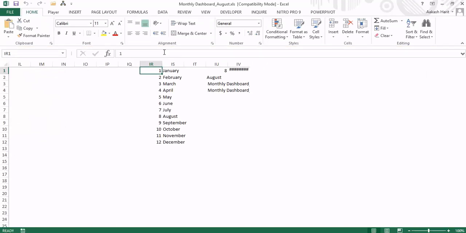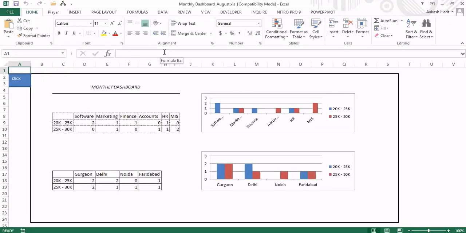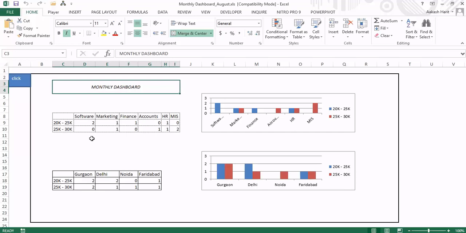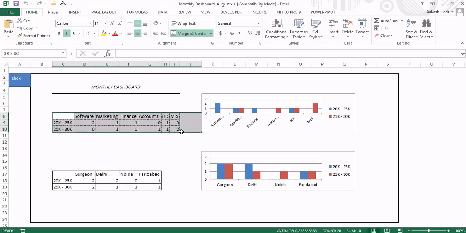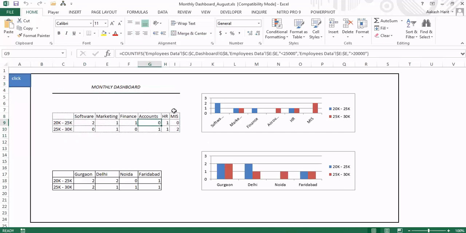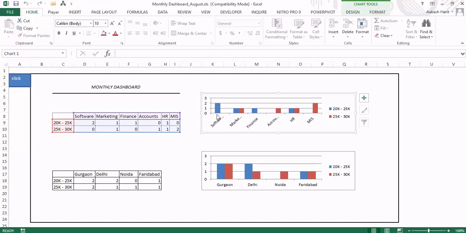If I take you over here, the monthly dashboard looks something like this, where this is the monthly dashboard sheet. All these cells are filled with formulas like COUNTIFS, and based on this data you would create certain visualizations so that your management can understand it pretty easily.